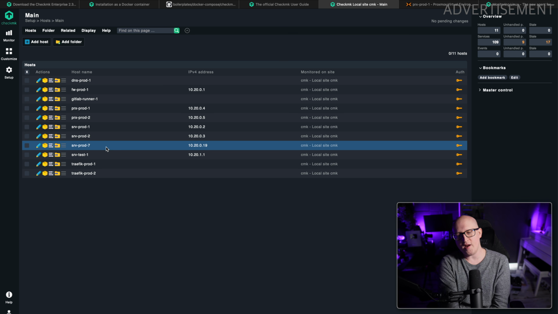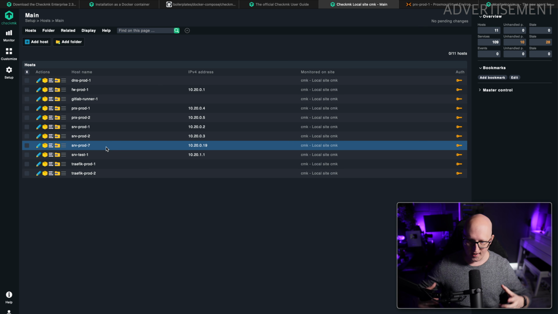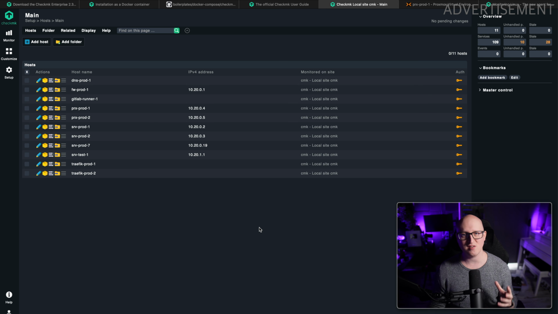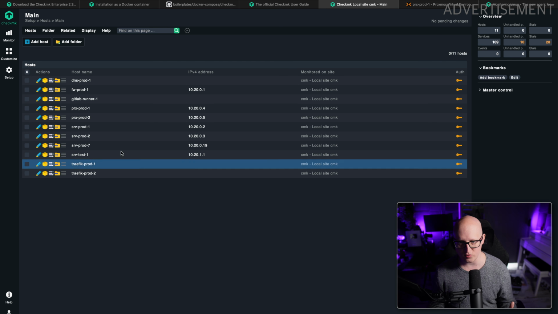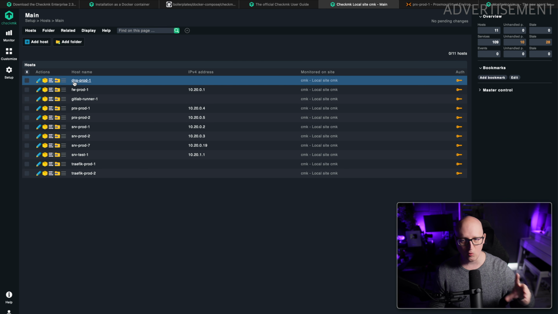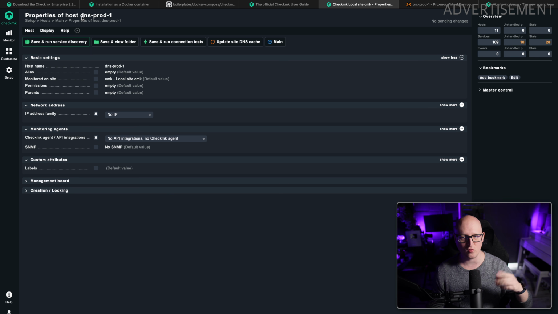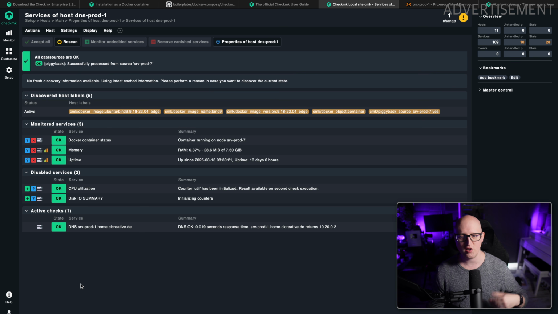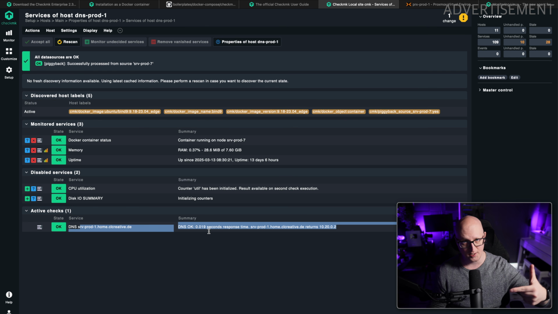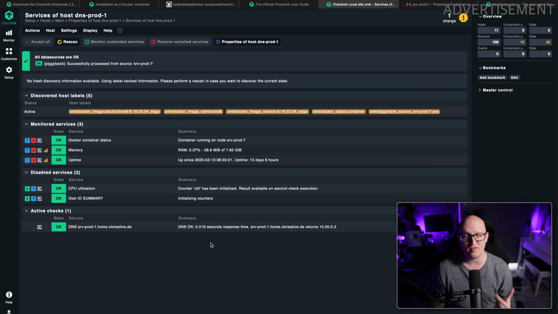Now, it is important to understand the concept behind it, as every service has to be attached to a host. I'm running a BIND DNS server in a Docker container. So I've added a new host for my container that is called DNS-prod1, the same as the container name, to monitor the container status. But I also added an active check to this container to make a DNS query to see if the DNS server is functional.